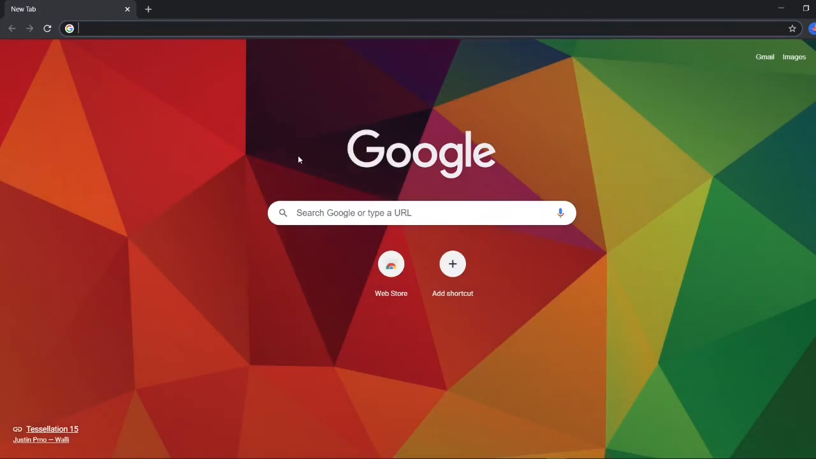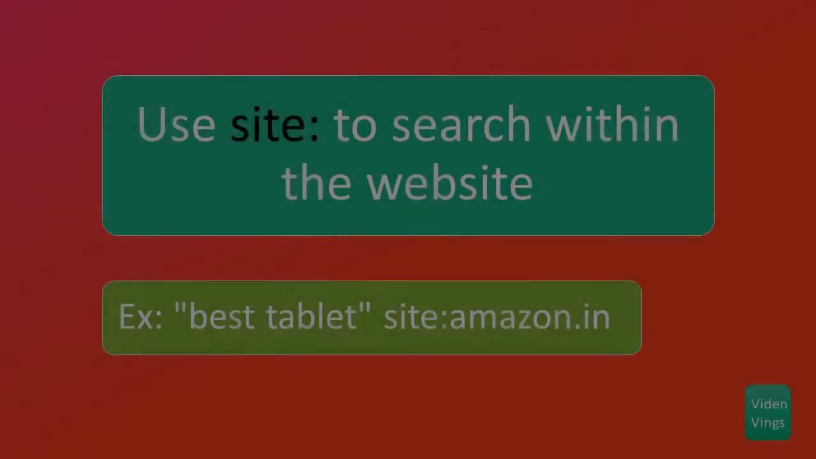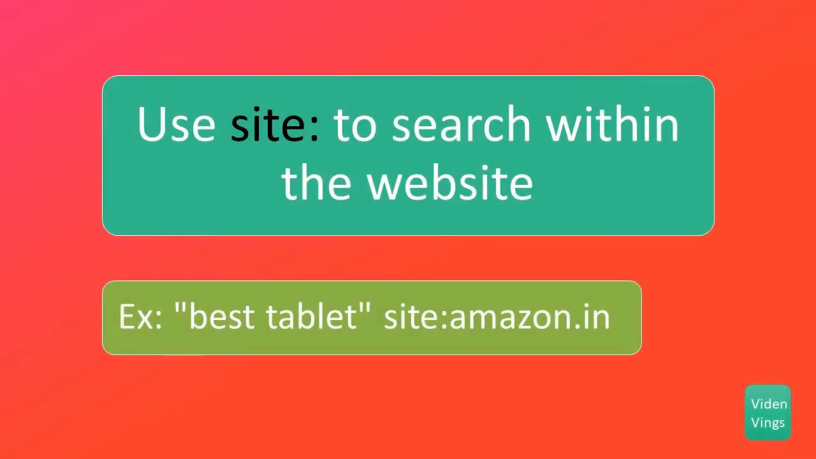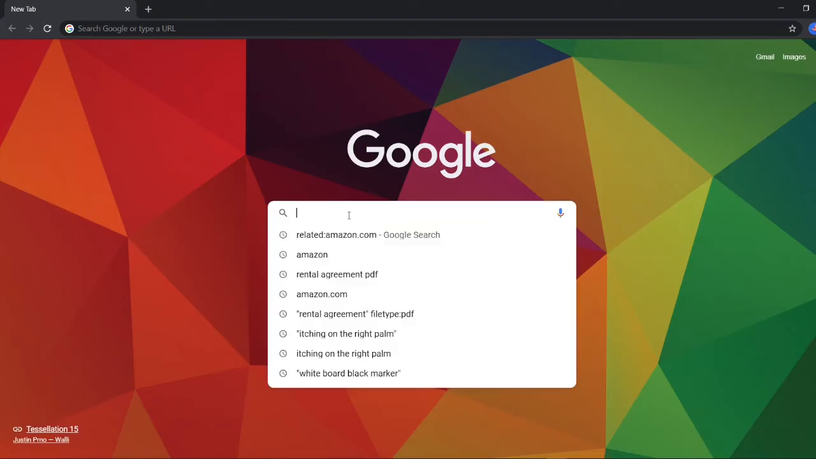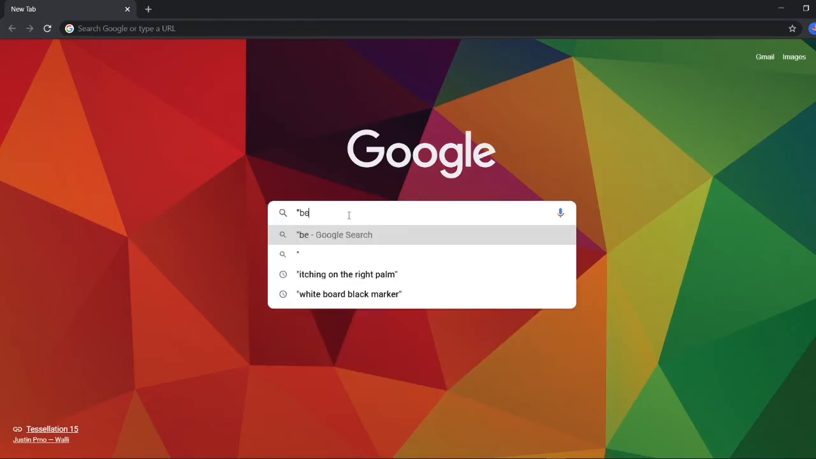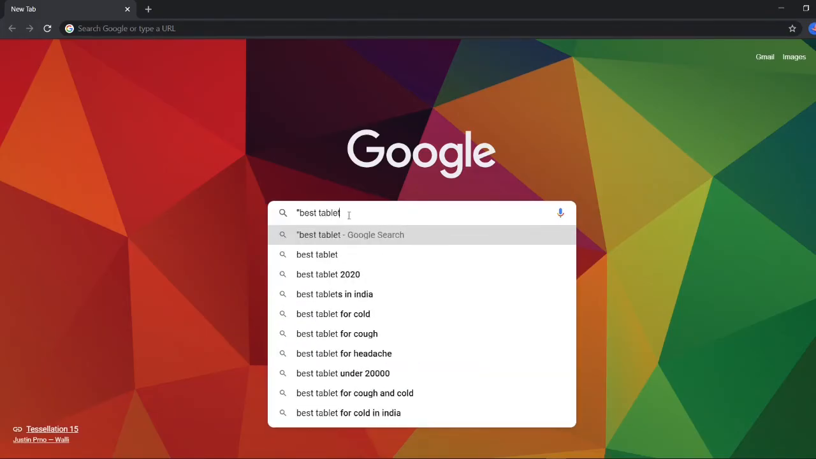Moving on to the next one. We know that whenever we are Googling, we are finding items from different websites. But do you know that we can search for something in a particular website directly from Google? So this is how we do it. Let's say I'm trying to find out best tablet and I want to see the matches only from Amazon.in.